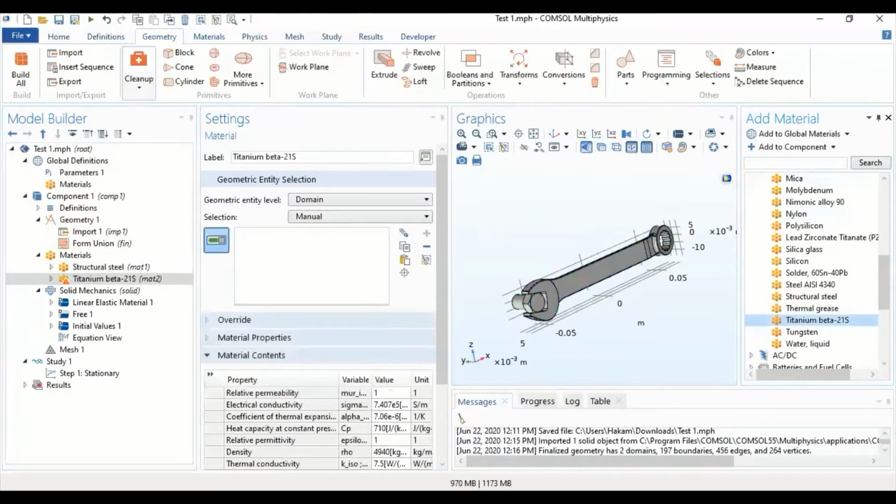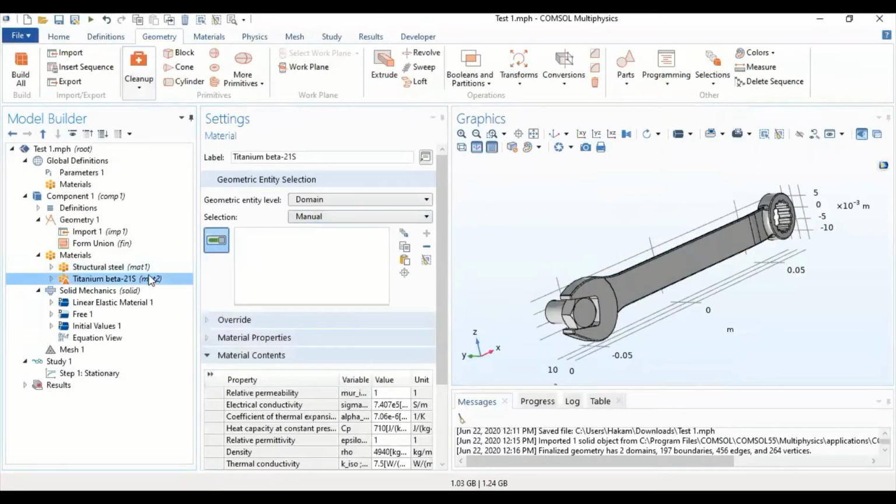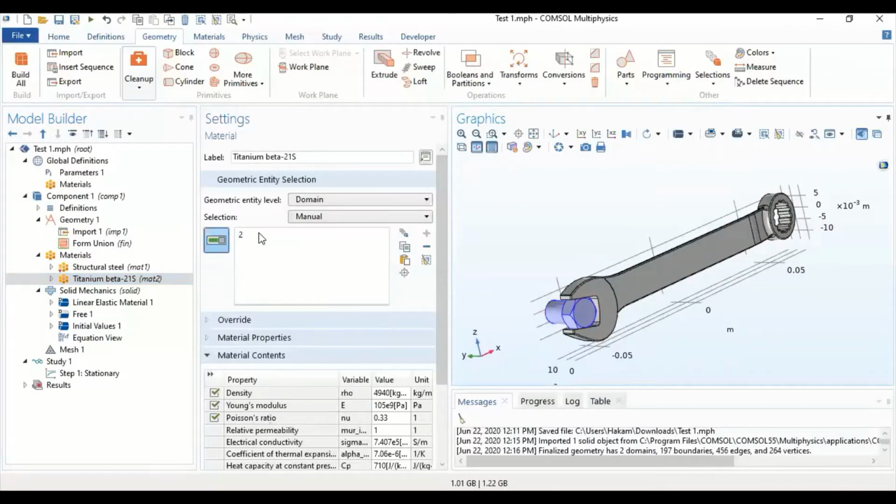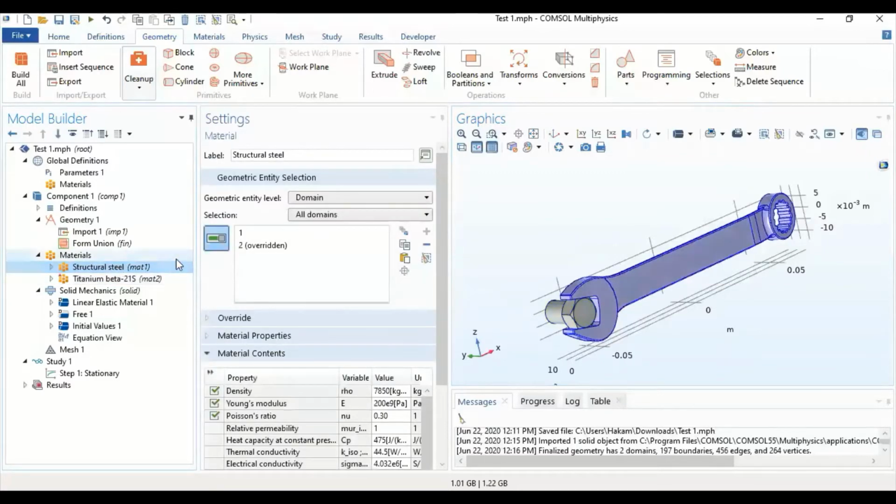So I can then go into titanium, make sure the selection activation switch is on or green, and then select maybe my bolt or wrench. So in this case, I'm going to select my bolt. Now my bolt is titanium, while my wrench is steel. And since I've used domain number 2, which is the bolt, in titanium, it's automatically overridden under the structure steel.